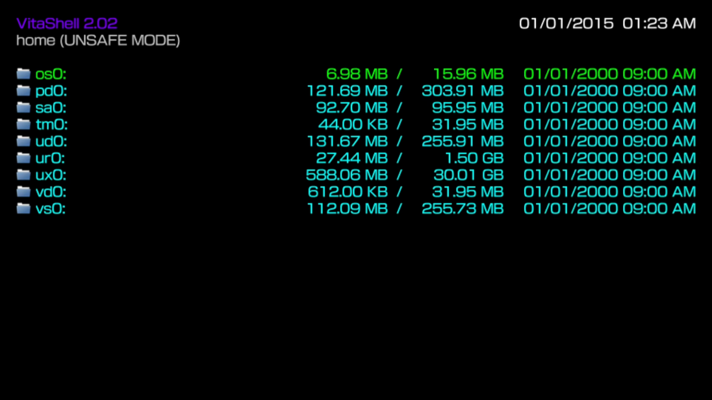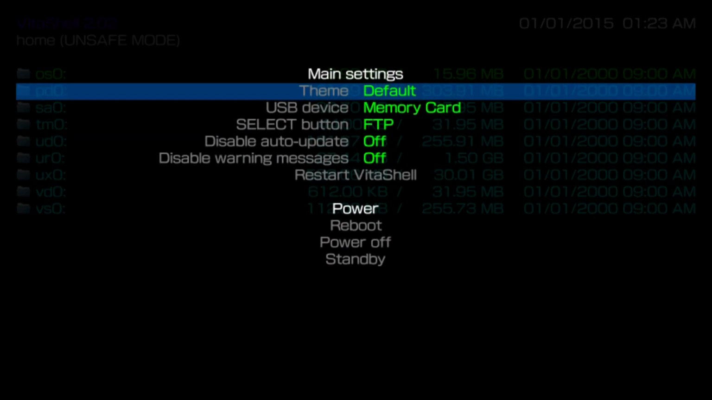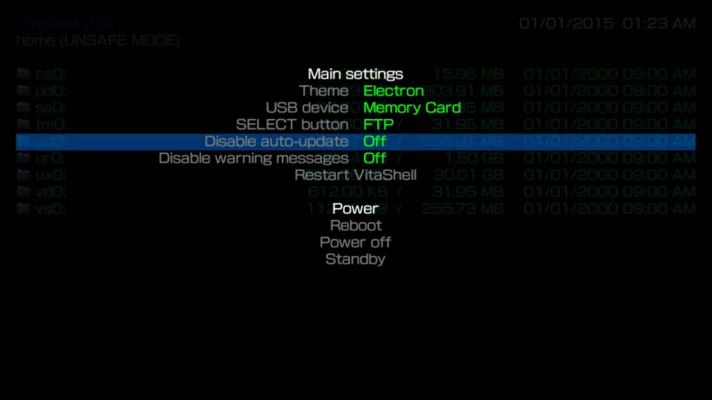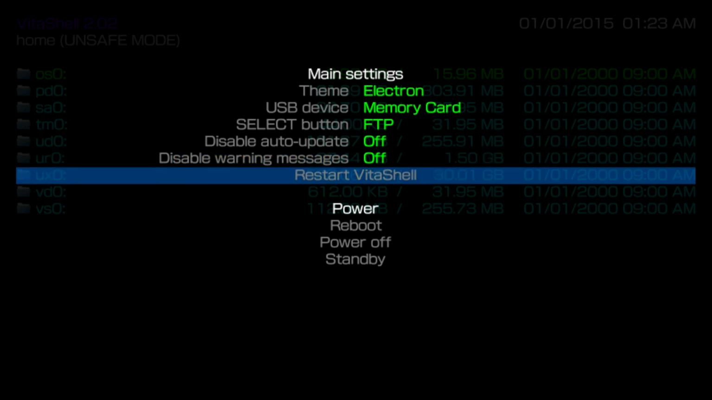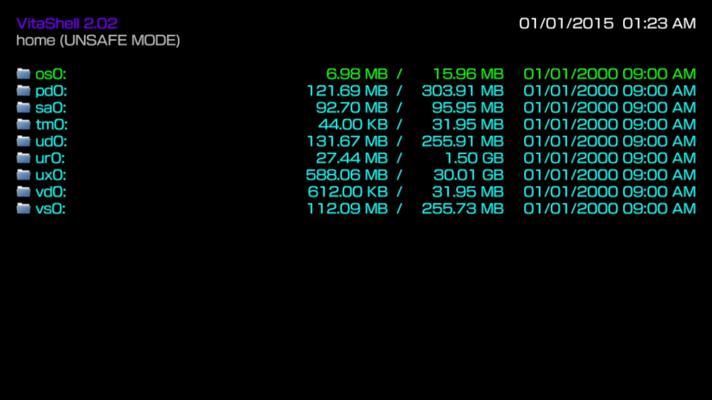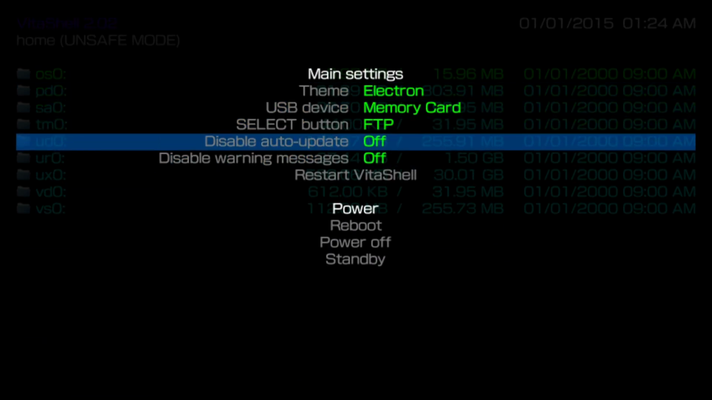Other than that, all of the themes should be on here, so go ahead and go into your main settings again by pressing the start button, and then you're going to see a themes tab. You just press the left or the right button on your directional pad to change the theme, and I'll just go ahead and showcase a few of them. So the Electron theme, and whenever you choose another theme, just scroll down to restart Vitashell and it will display the new theme of Vitashell. And I press the circle button. I'm so used to my Japanese PS Vita, I apologize for that.